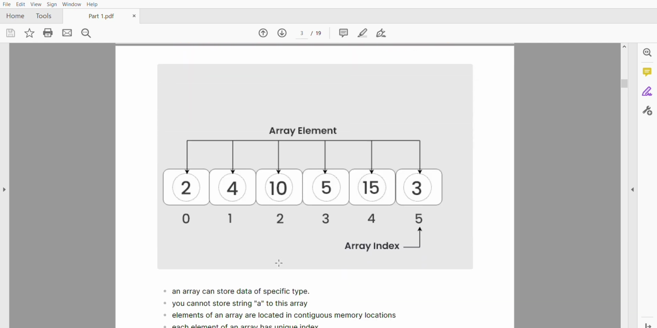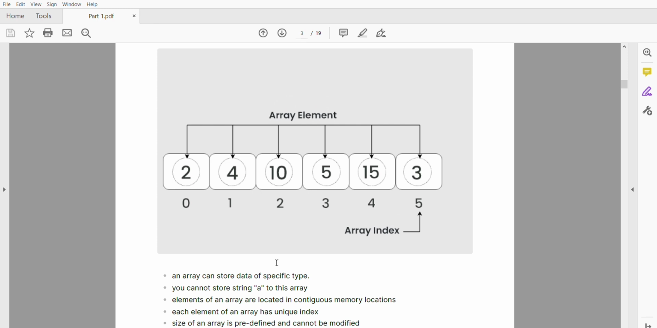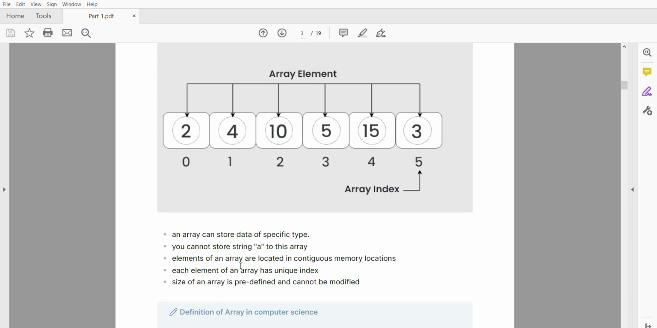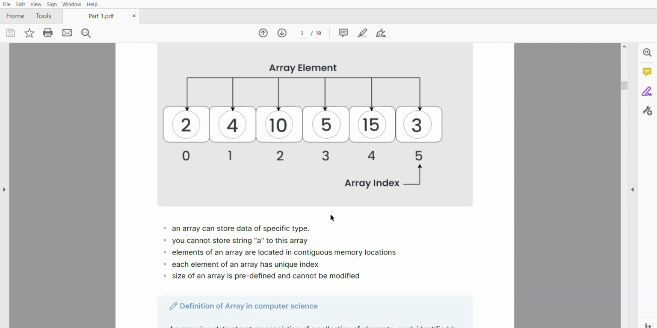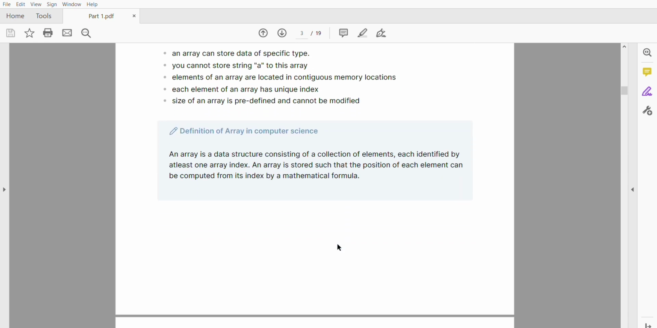You can see a single dimension array. So an array can store specific type of elements. Here it is storing integer elements. You cannot store a string into this array. These elements are contiguously located in the memory. That means next to each other. Each element has a unique index with which we can identify each element, and the size of the array is predefined and we cannot modify the array.